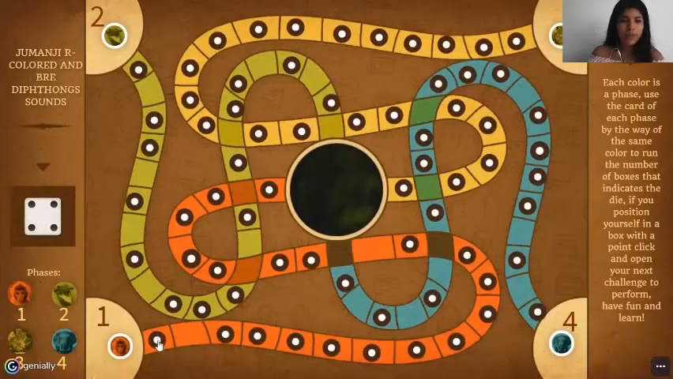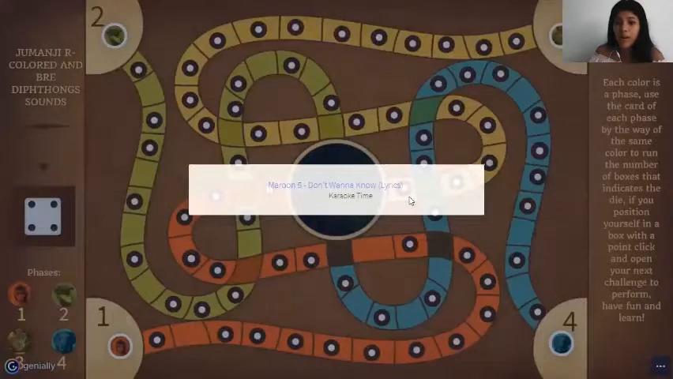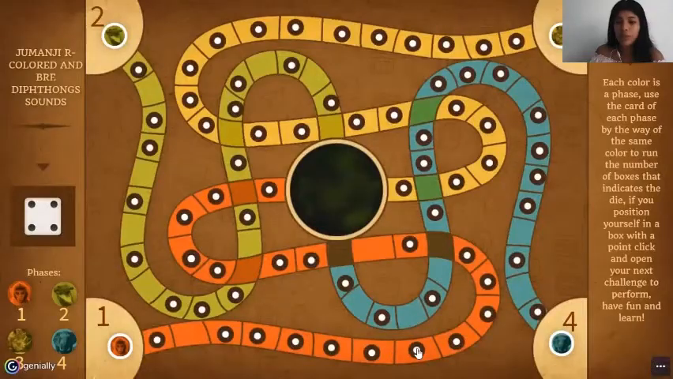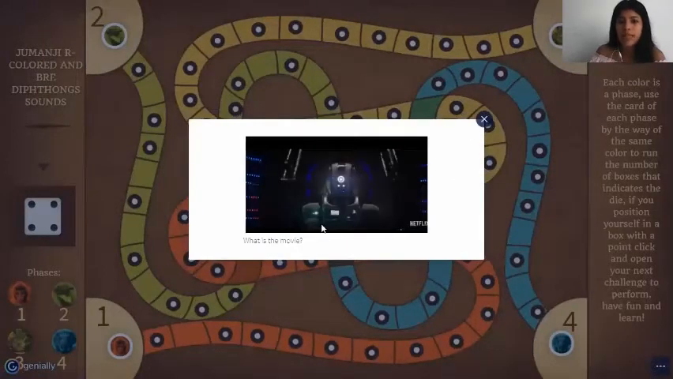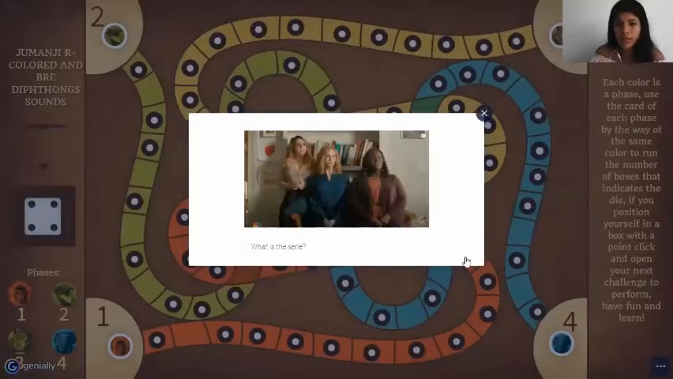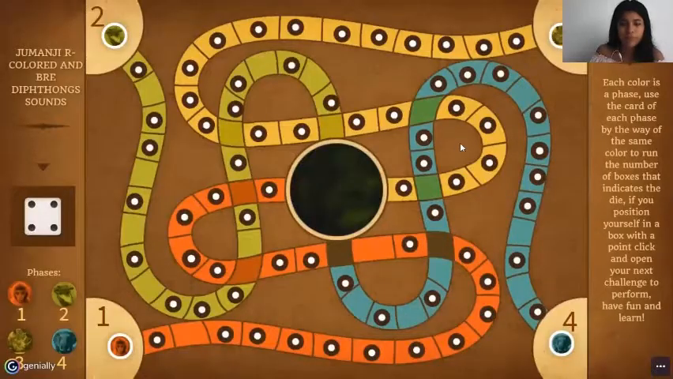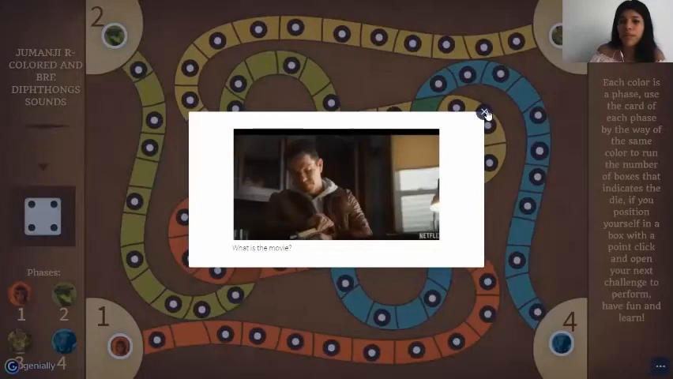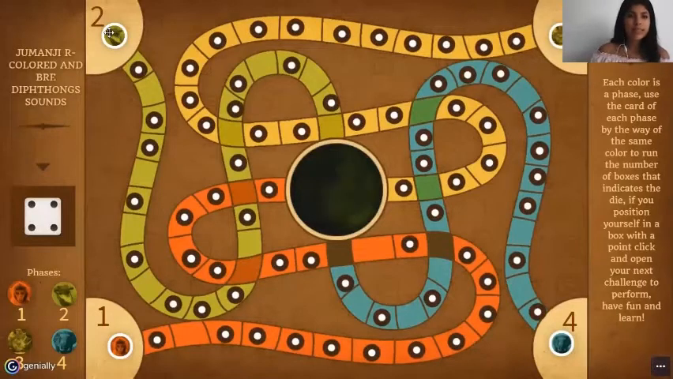Okay, I want to show you some different activities in this part. Here is karaoke time. The students have to sing. In this part, what is the movie? The students have to say the name. In this part, what is the series? Say 4 adjectives. What is the name of the movie? And so on. So let's move to the next phase, number 2.